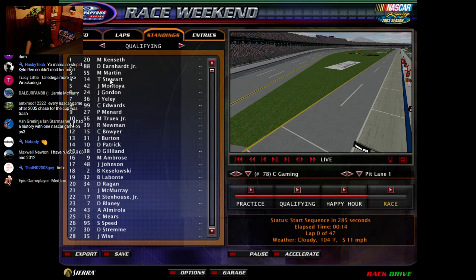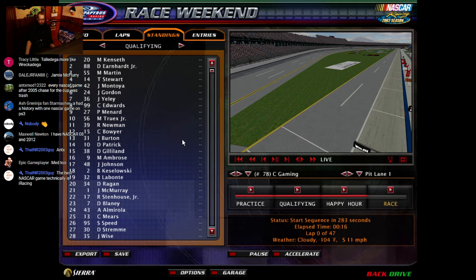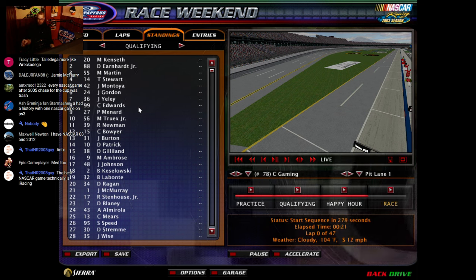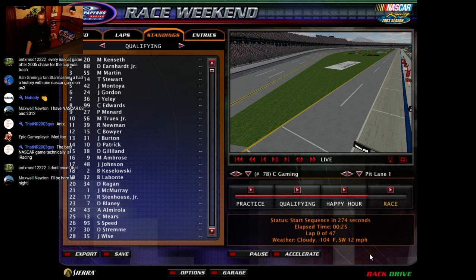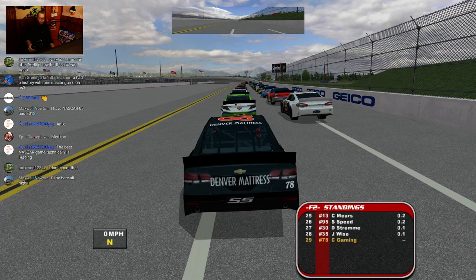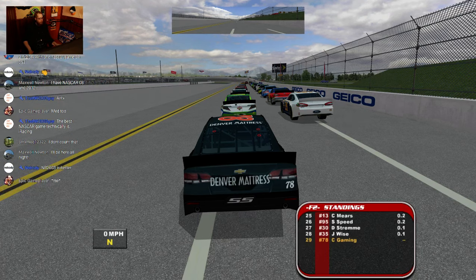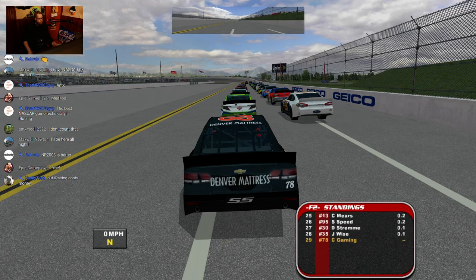We got Gordon. Yaley. Alright, so I'll try having Yaley spin me, see if I can start tumbling, and then land on top of Newman, who's a couple rows back. So we'll try this out. Drivers, start your engines!